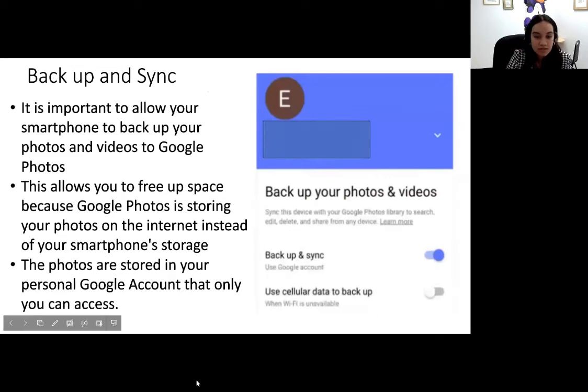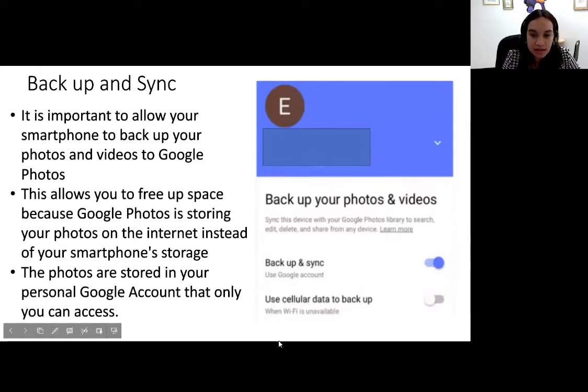So let's go on to the next thing. After we learned a little bit about storage, what we want to do now is back up and sync our phones, right? Someone asked earlier today in the comments, do you give access to Google Photos? Yes, if you don't give access to Google Photos, you will not be able to back up and sync.